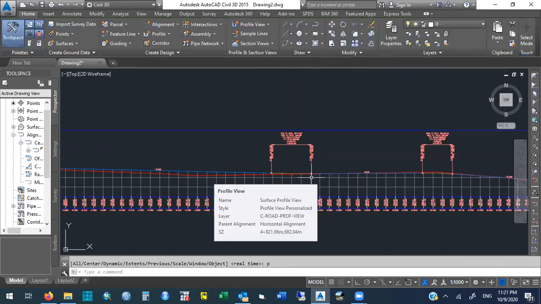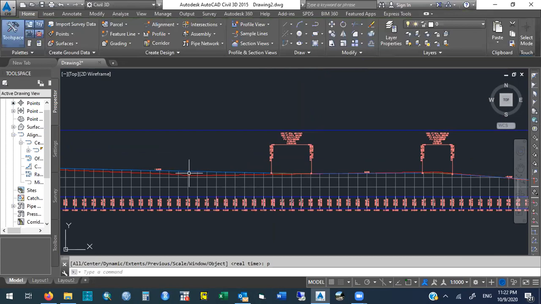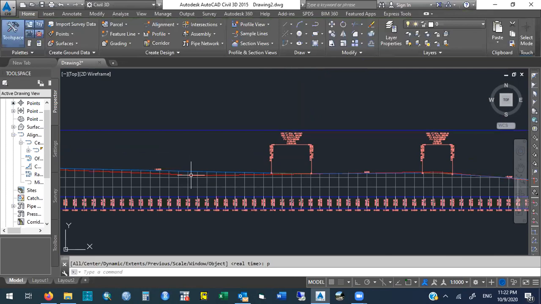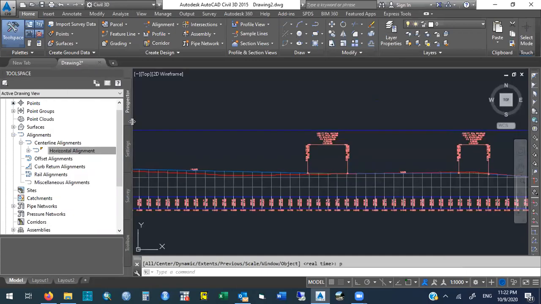All right, so I would like some hatch here to show me where are the cuts and the fills in between the blue and the red, right? Would it not? So to do that, let's see, there are different ways.